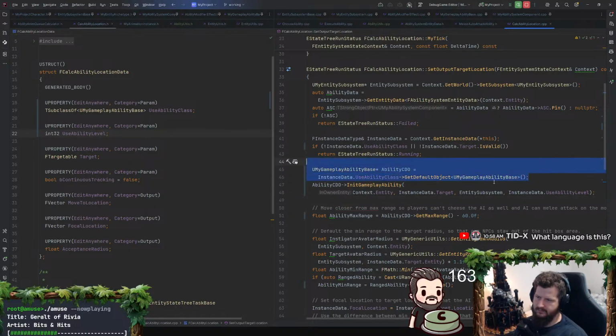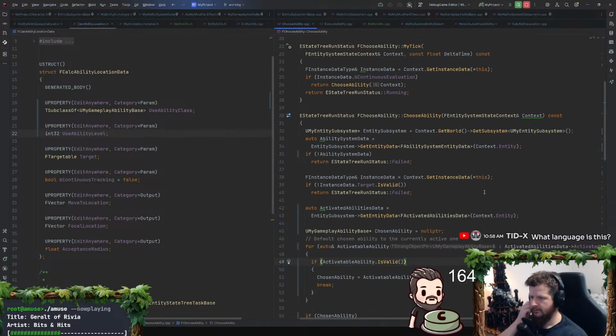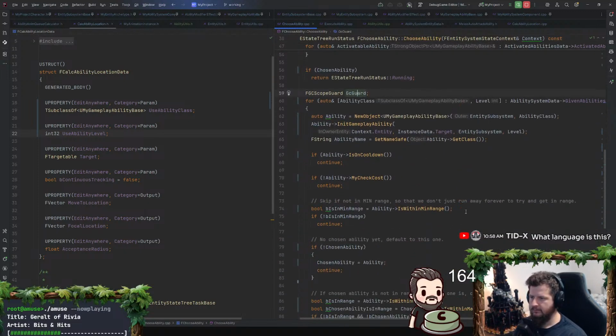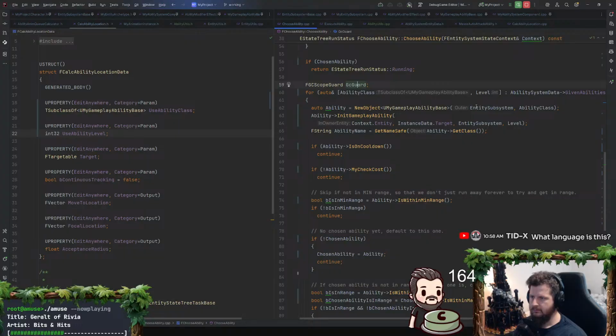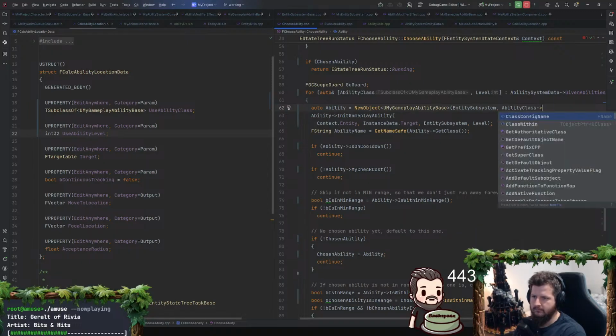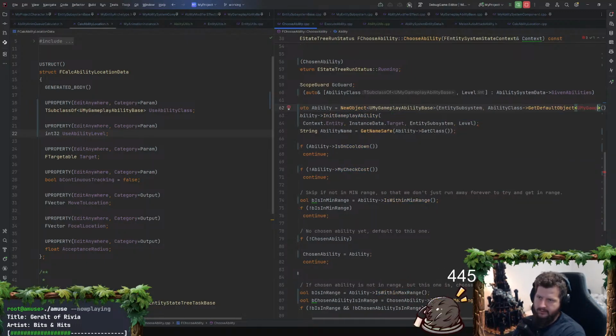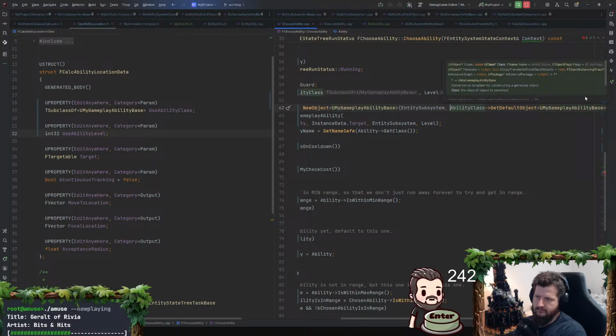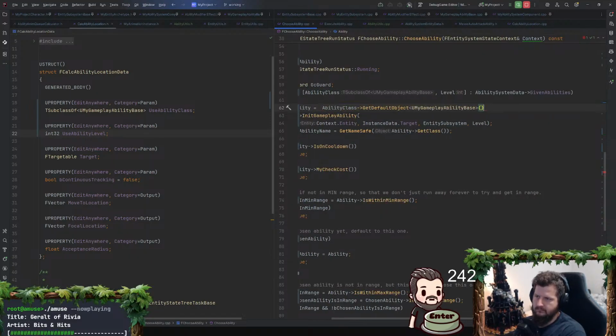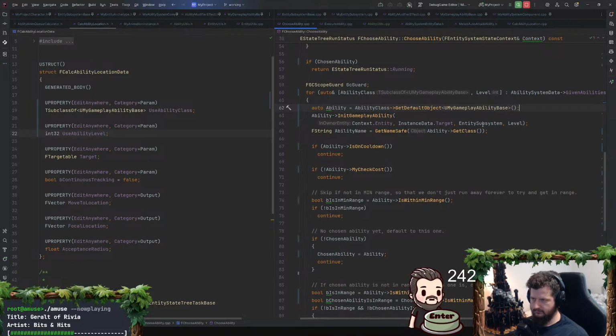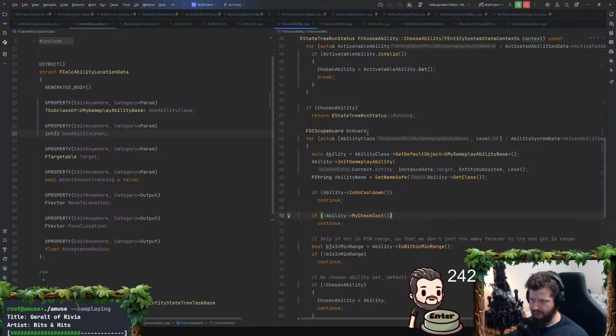Okay, let's use the default object in the other ones too. So choose ability, rather than do new object, get default object, my gameplay. And then as long as we init it each time, I think that's fine. We are editing the default object, but fuck it, you know? Fuck it.